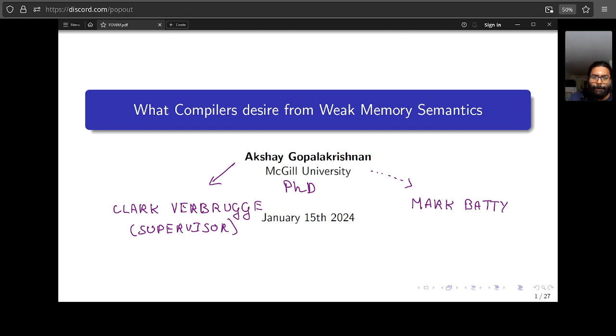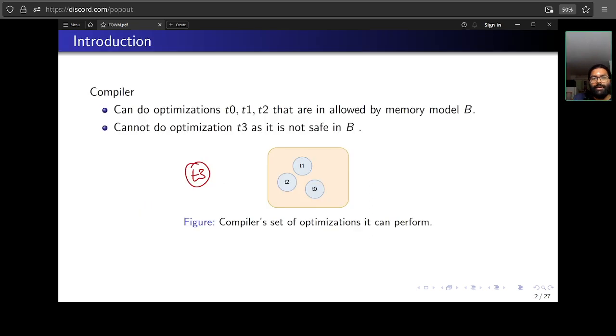And the stuff I'm going to discuss is pretty simple. It's a simple problem that we're trying to see if it can be tackled. What is it? Let's say I have a compiler and it adheres to some memory model B, the programming language model. Let's say it allows optimizations T0, T1, T2. Great, so the compiler can do these optimizations.